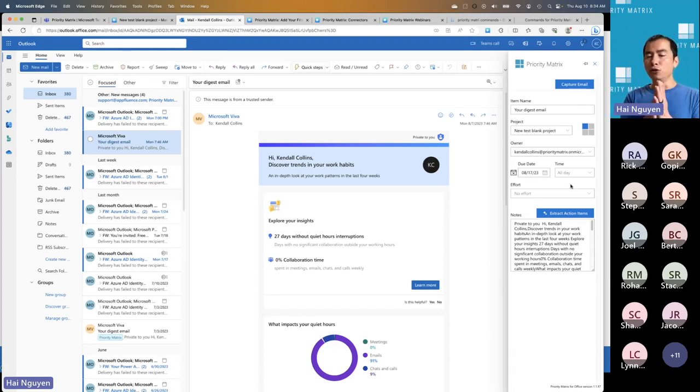So what's useful about this capability is that imagine a couple of scenarios. One, you get an email from a client and you already have a project in Priority Matrix for that client. Well, then when you create a task from that email, you want to put it in the appropriate context, right? And so then everyone who's working for that client understands how it all fits together.